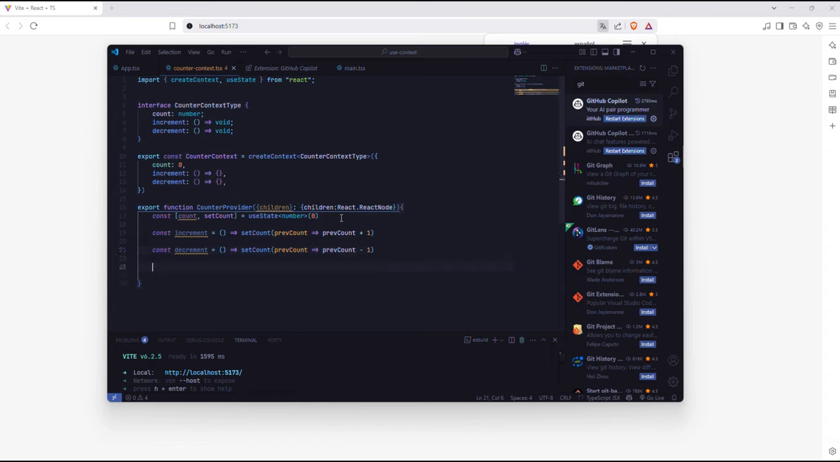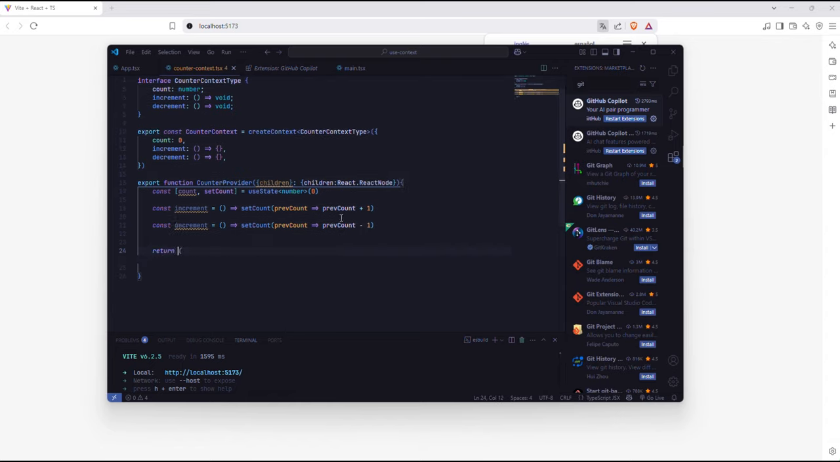Now I want to return this provider, so I will type return Context.Provider. Here I will pass the value. So I will pass count, increment and decrement. Here I will type children, and I need to close this provider.